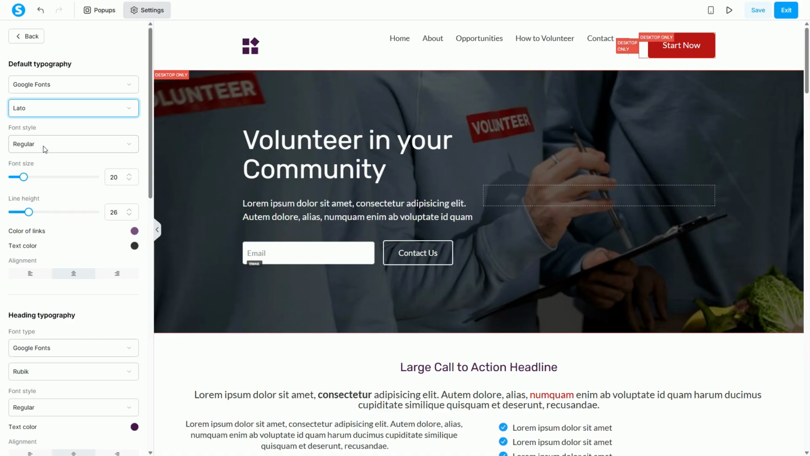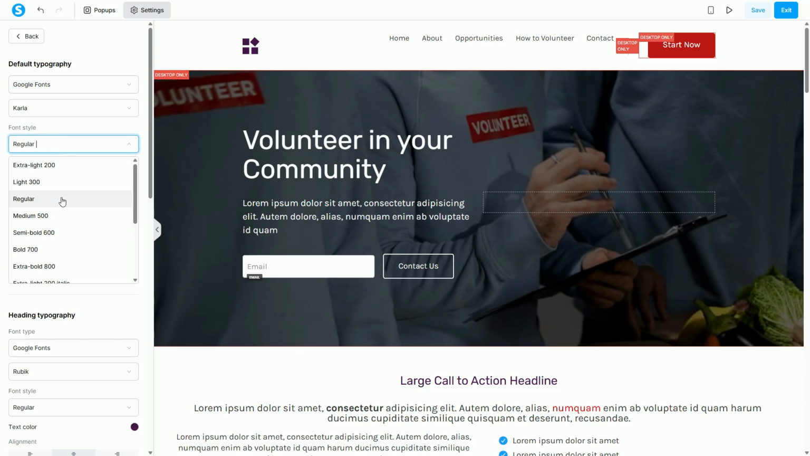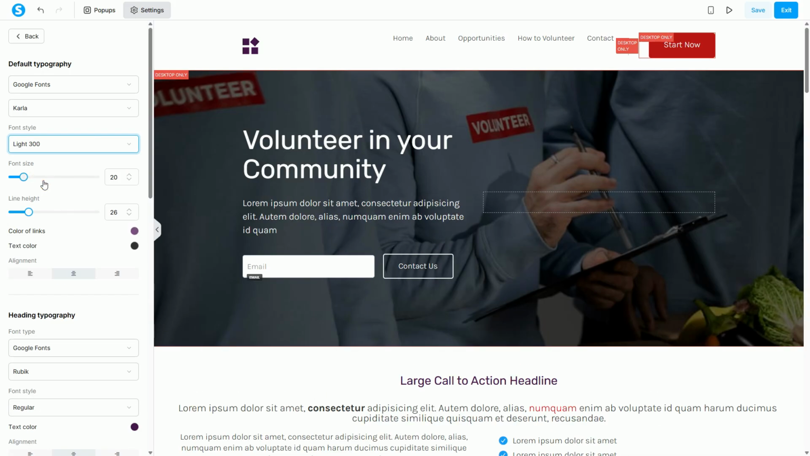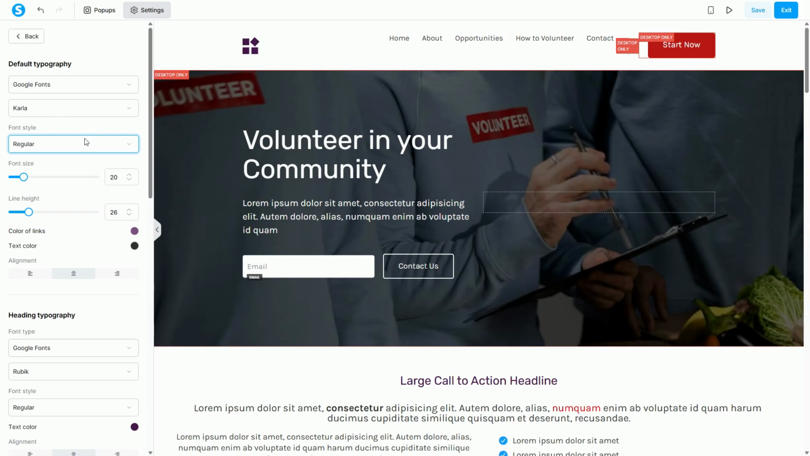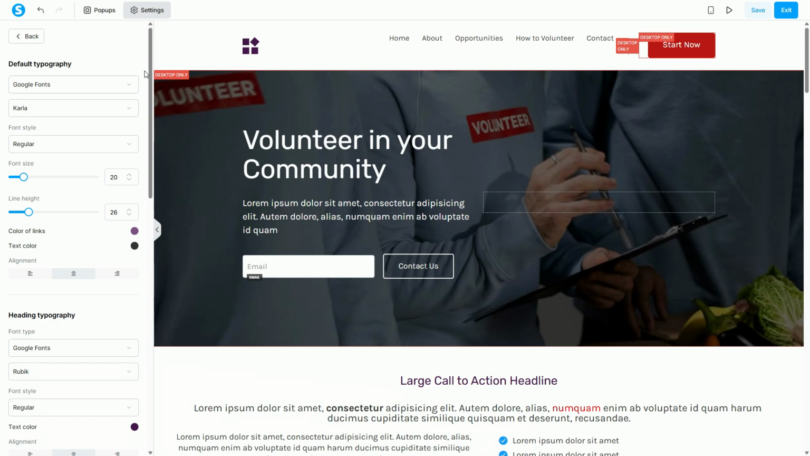Now, you can also change the font style. So let's change it again to Carla, and as you can see, it's regular right now. By clicking here, you can choose the style of your font. So, for instance, extra bold. As you can see, now it's changed and it's extra bold, and so on. You can go light, and the regular is the default one. You can change the font size and the line height here. Again, this is for the default typography.